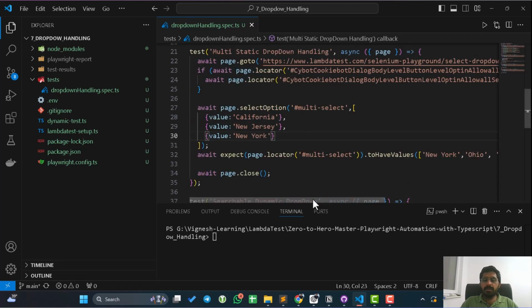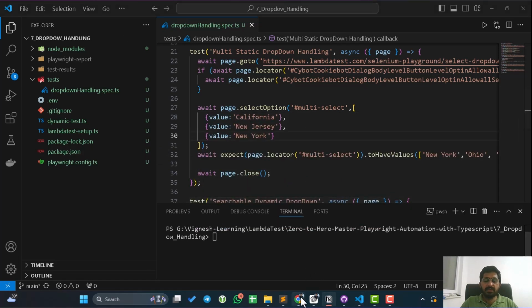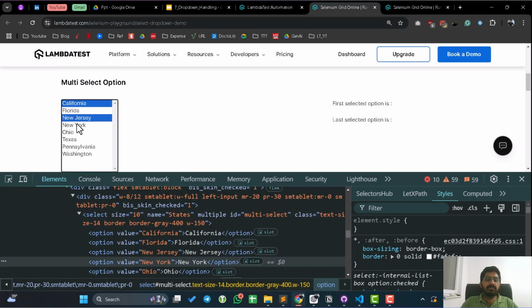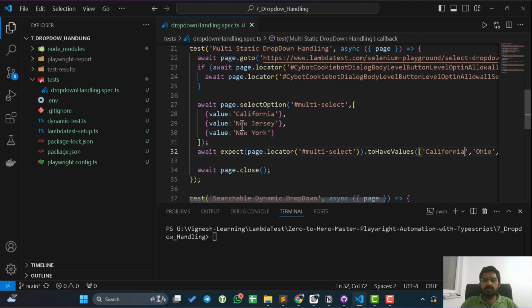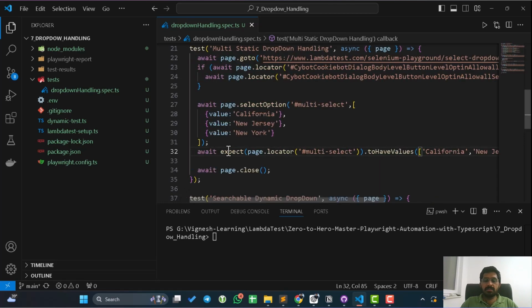So now I'm going to make sure that the same order is maintained. What it means is, first California will be selected when the test runs, followed by New Jersey, and followed by New York. So that's the same order we also need to assert with. If we change the order, the test will fail. So I'm also going to preserve the same order. The first one will be California. The second one will be New Jersey. And the last one will be New York.